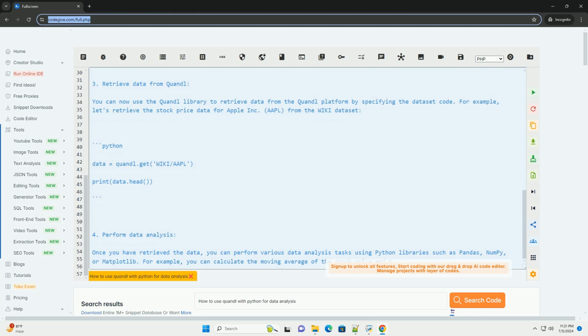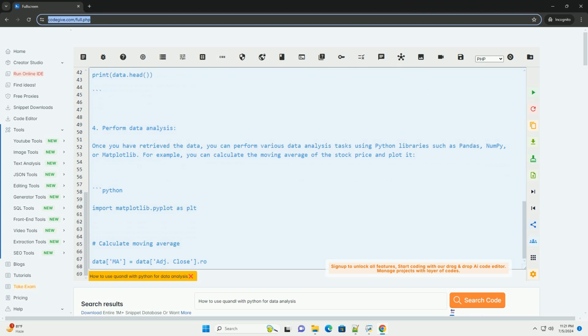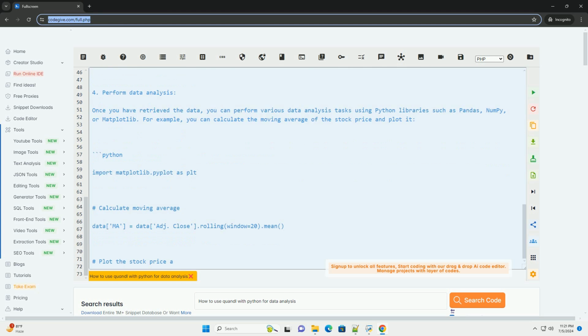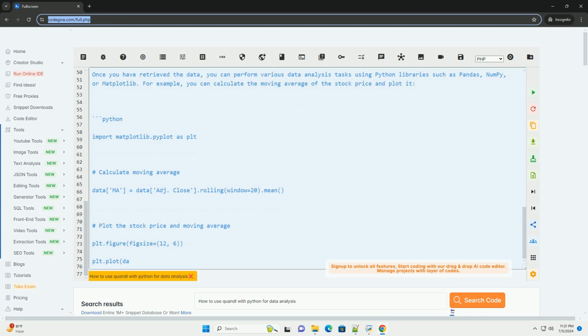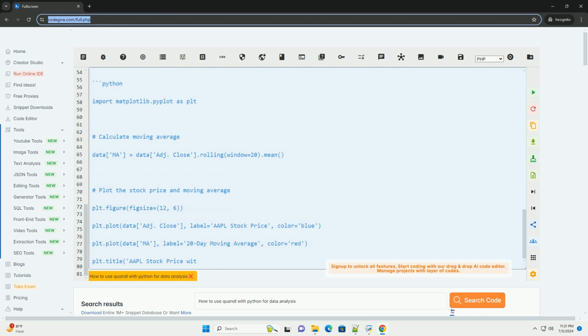2. Import the Quandl library and authenticate your account. Next, import the Quandl library in your Python script and set your Quandl API key to authenticate your account. You can get your API key by signing up on Quandl's website.